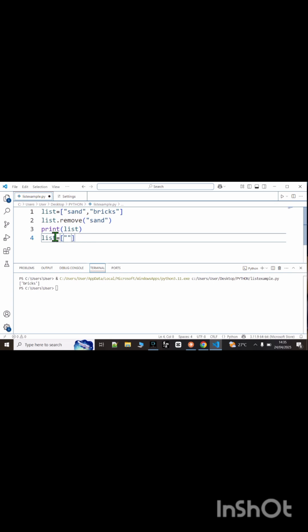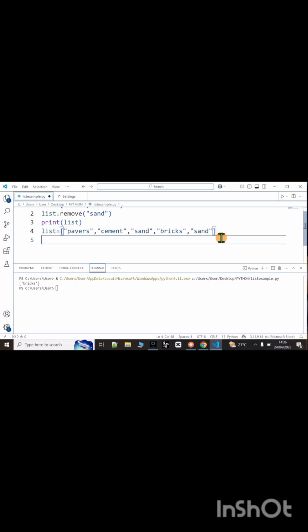Okay, let us create another list. Let us start with this list that contains, for example, pavers, and it contains cement, and then it contains sand. Remember, this is a string, so it has to be in between quotes, either single quote or double quotes, okay. That is the other item, sand, and let's say now bricks, and again we put sand, okay. So this is another list here.